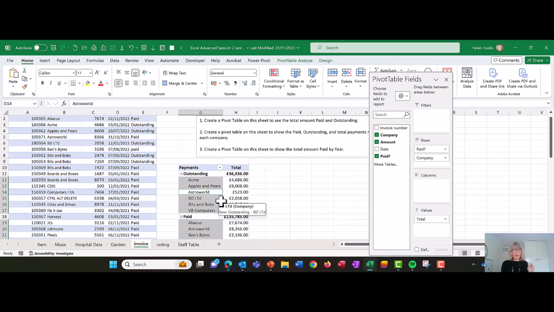Have a go. Maybe try it out on this. Try it out on a sample file first. See if you can get it to work.